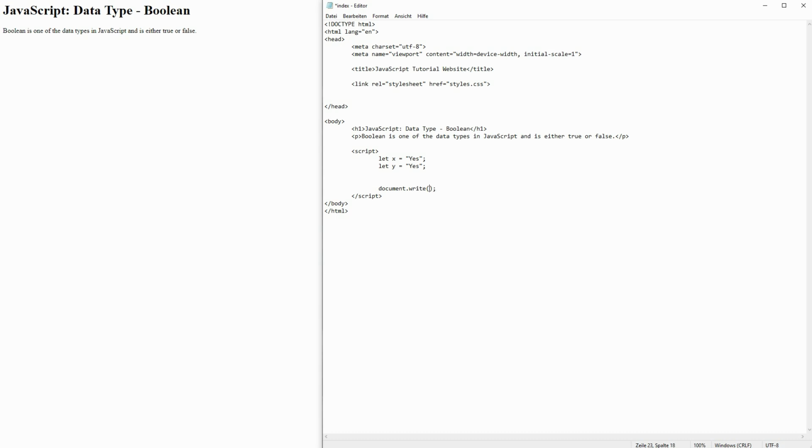I make that x equals y, and this will be true, because both have the same value. If I make the y a no, we'll get false.